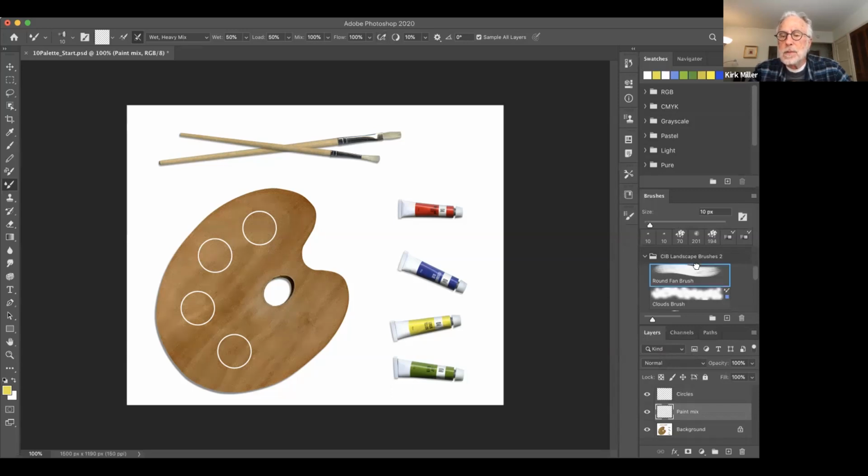Okay. So now what I can do is I can select this round brush. And the way that this works, which is really pretty cool, I'm going to hit the right bracket. There are two bracket keys to the right of the P key. This is the right one, and that enlarges the brush, and the left one reduces the size of the brush.